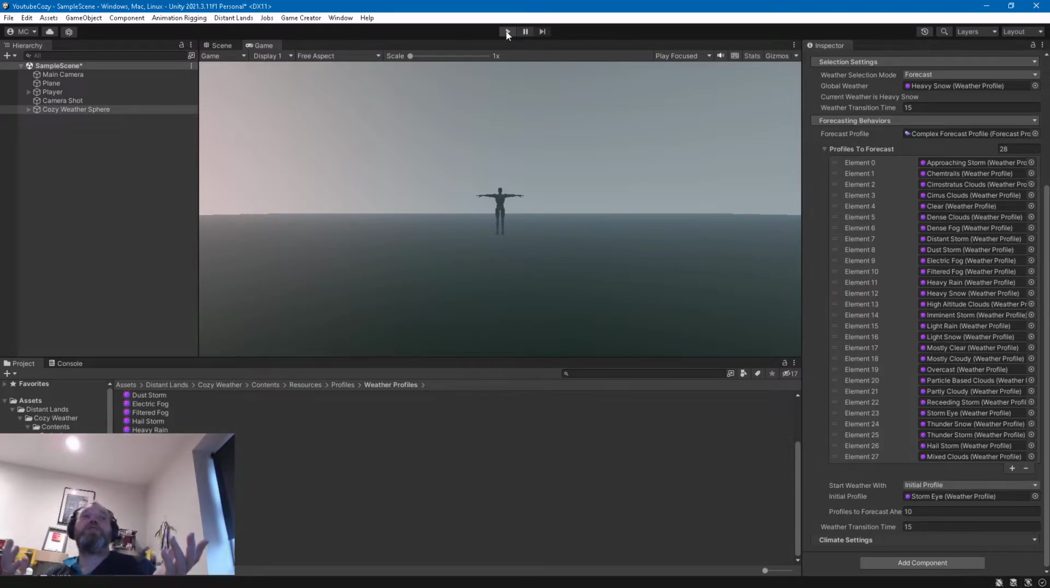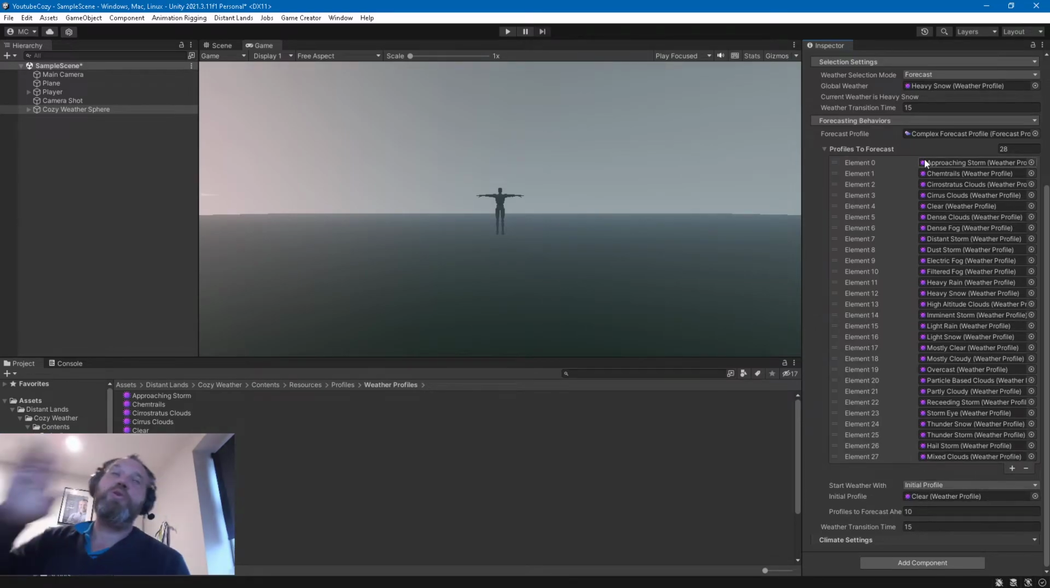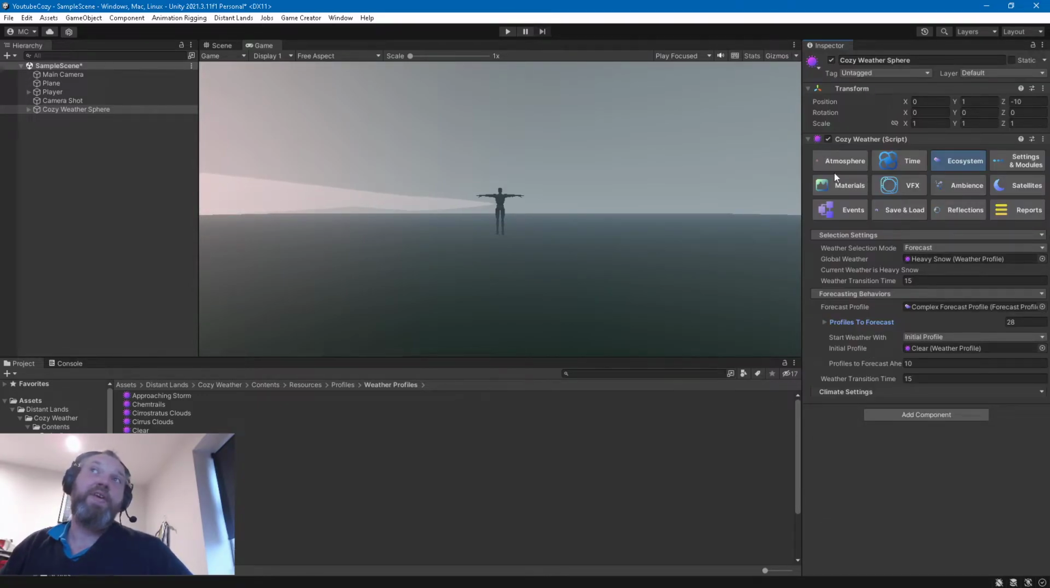So the thing is also, the really clever thing is these profiles. Let's just make sure it starts on clear again when we playtest here in a minute. So if in my game I only want a few of these to go in a loop, I would just adjust the number of profiles. I will only have the ones I need. Yeah, let's just finish this first.